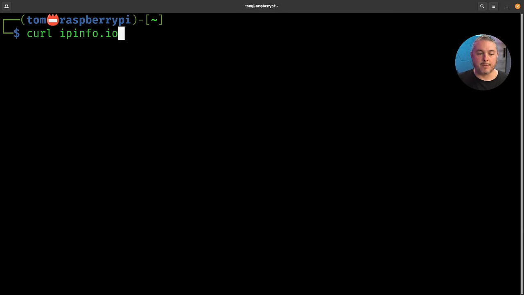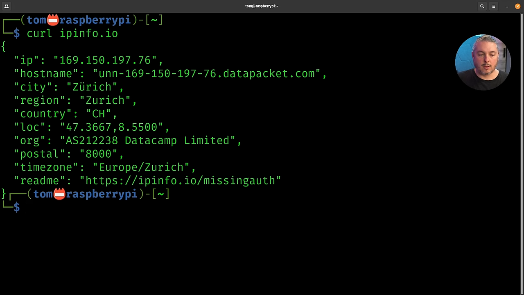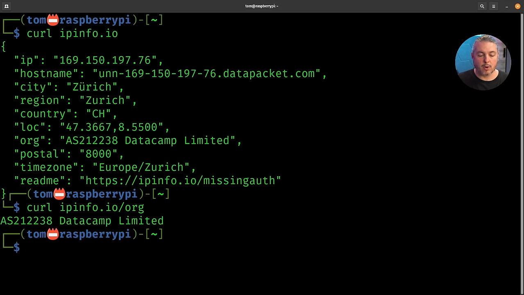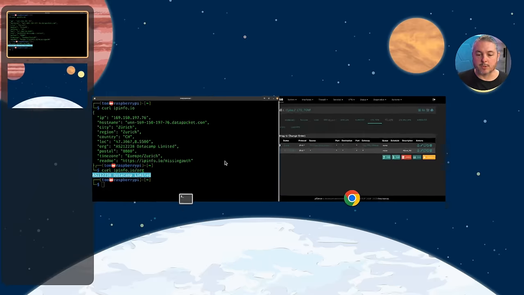Run curl ipinfo.io, and it's going to give you the public IP address coming from my PIA VPN. Now, pretty simple. It's got all the different information, the region, the country, the org. And let's actually focus on the org. That's a feature that this particular service has. So if we go to curl ipinfo.io/org, it'll say just data cap limited. So pretty simple. Now let's go ahead and switch back.